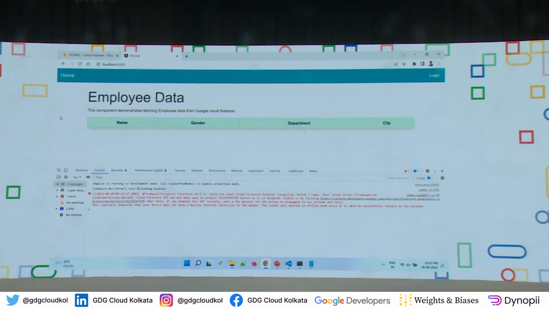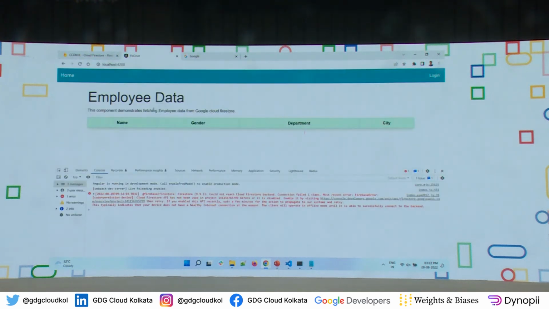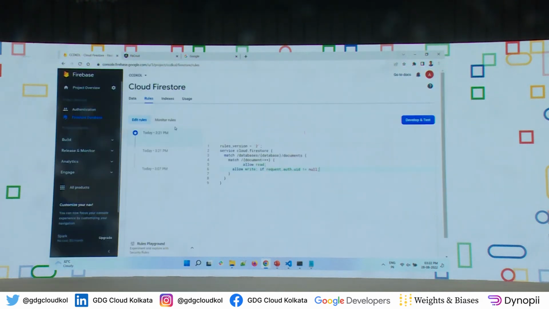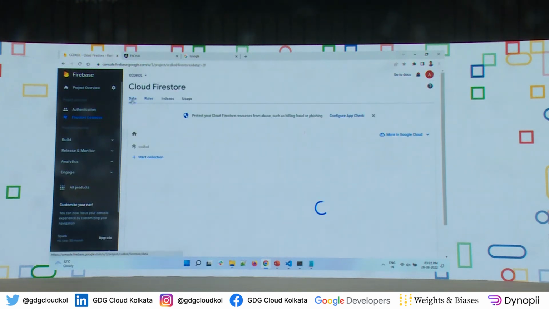Could not reach Cloud Firestore, connection failed. The internet is not working, it seems. So I am not sure about it. Let me check Google. Okay, it is working. I am not sure what is the problem over here. For some reason, the Firebase is not working.